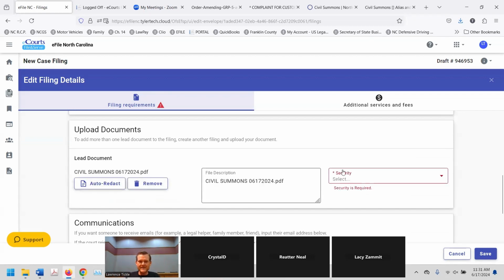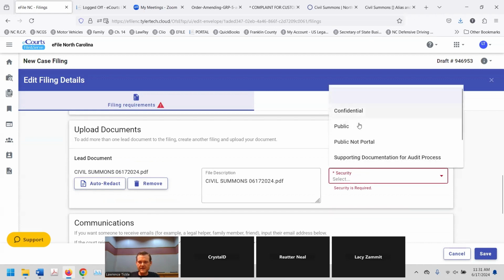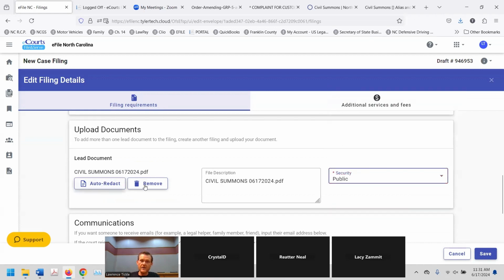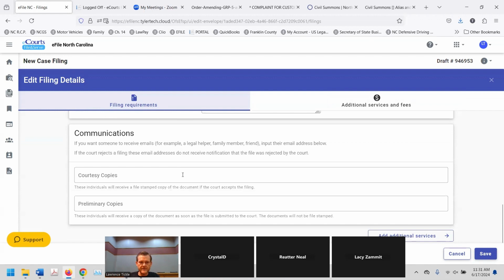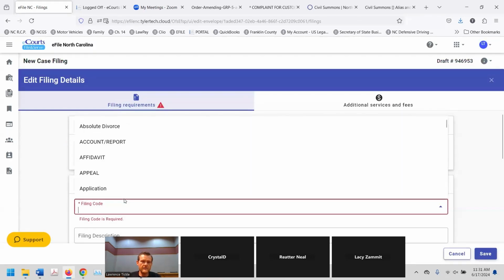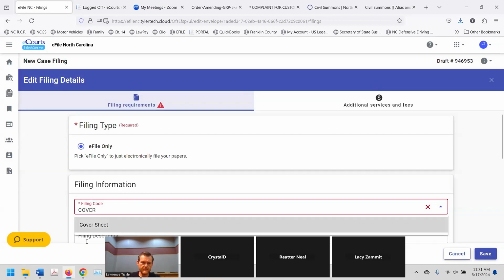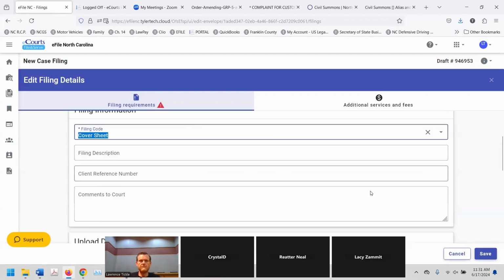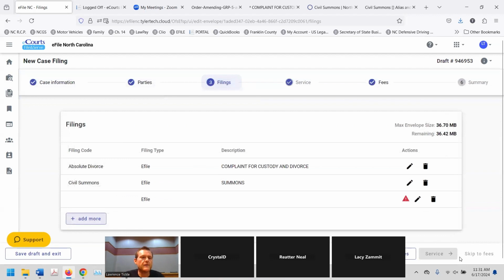So upload your documents, public, auto redact, but you really don't have to do that for summons, email, etc. So we're gonna save it, and then you got to do your cover sheet. So you do add more cover sheet, etc., etc. So let's say also that you're filing emergency custody, Lynn. You're filing for an emergency custody, ex parte.